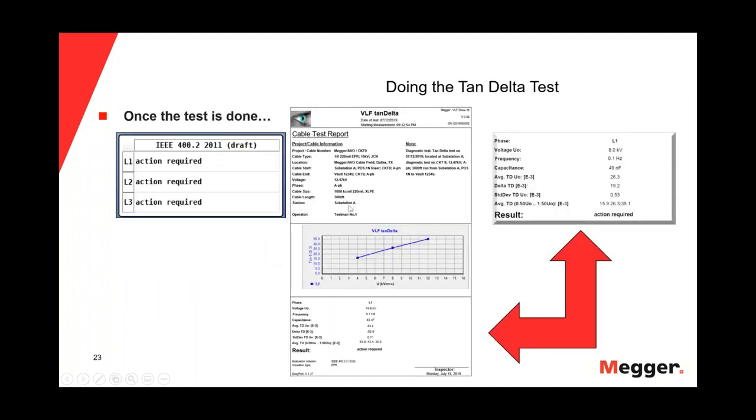This is doing a tan delta test. This is an actual data sheet. So once the test is done, of course, it's going to give you this automatic IEEE 400.2 standard assessment for you.